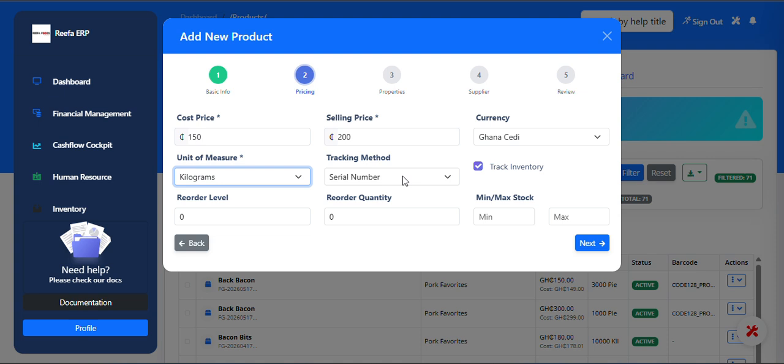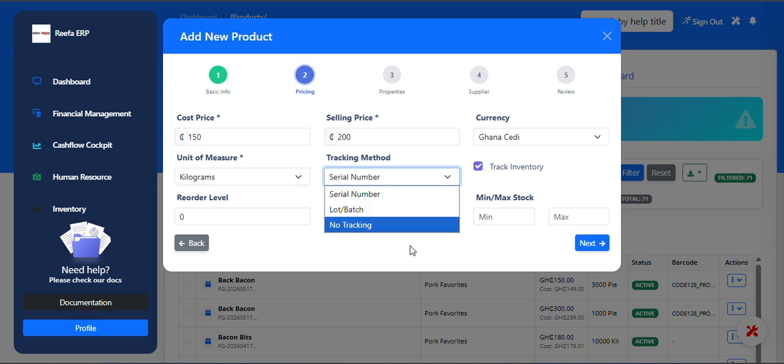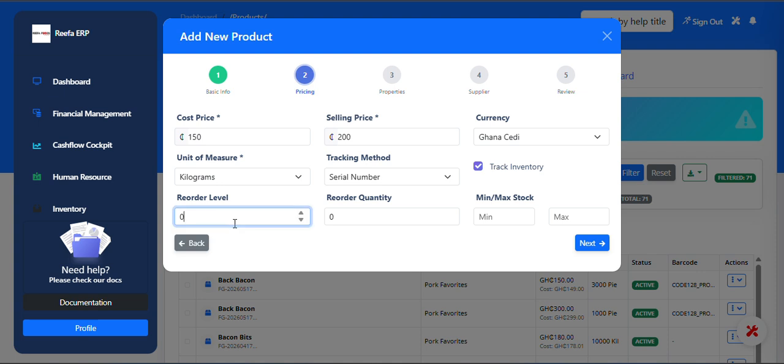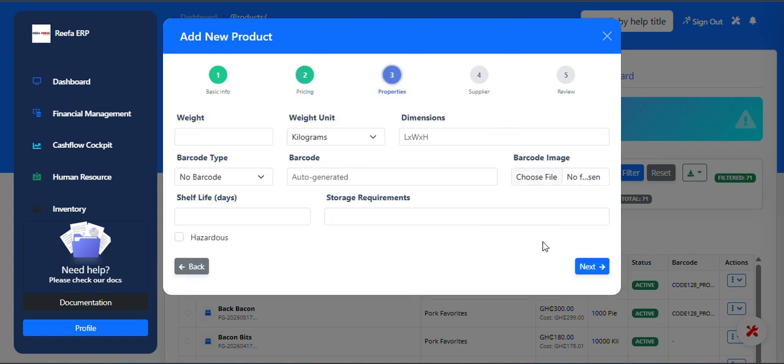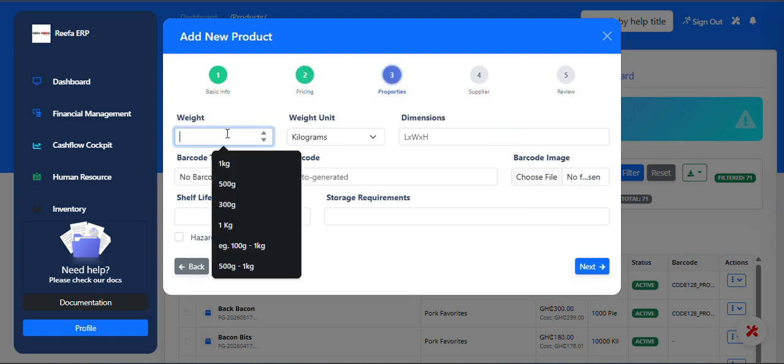You can leave it as serial and or batch, any of them. Minimum you can put 10, maximum to reorder 1,000. So reorder level, and this is the minimum here, minimum and maximum. So I'm just repeating the same thing, but when it comes to the stock, you have to know the stock that is required. Okay, so you click on next. 1 kg, so 1.